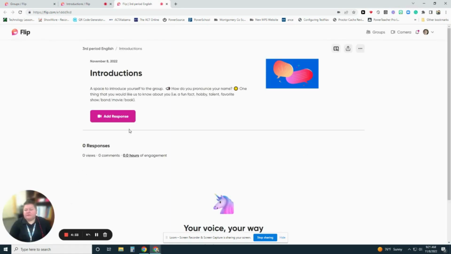And see what it looks like. Now you can even record a video yourself to give them instructions so they feel more comfortable doing that. It also has immersive readers, so it'll read out to those students who struggle with reading. So there are a lot of features here that you can do.